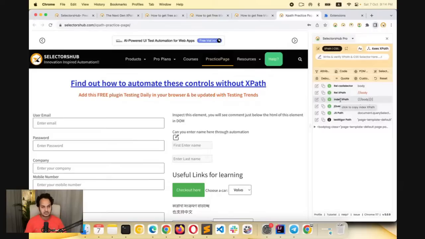This feature is available on Chrome and Edge browser. In Firefox, this is not currently supported, and in Opera as well, it is not supported. But yeah, once these browsers start supporting it, we will also add this feature.